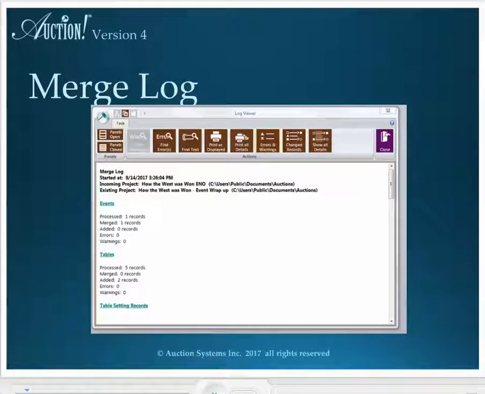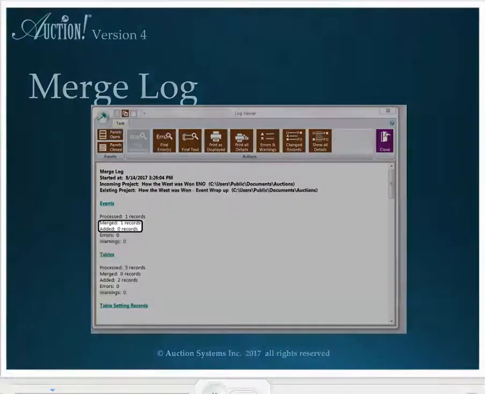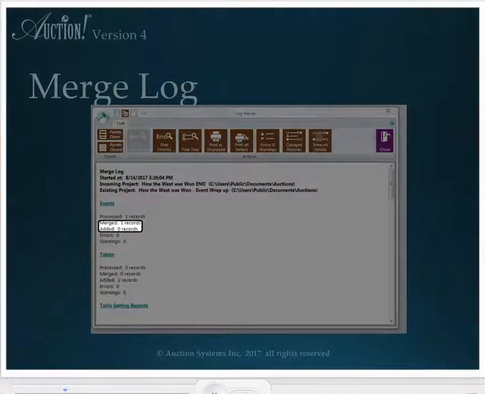You will see a merge log. You can look it over and you will see how many records were merged, which is records that were in both projects, so Auction combined these records based on whether you picked Join or Replace. If any records were added during the merge, these were records that did not have the same unique ID in both projects, and depending if you picked the choice, did not match in principal fields either.